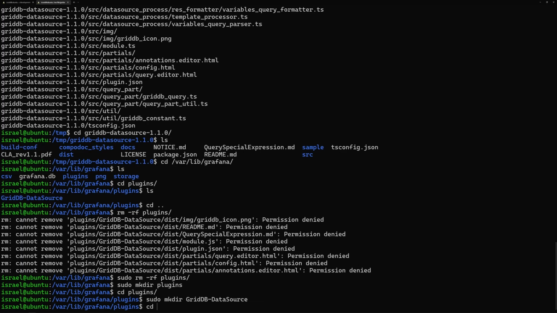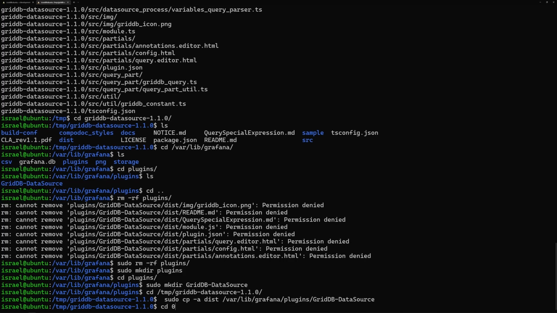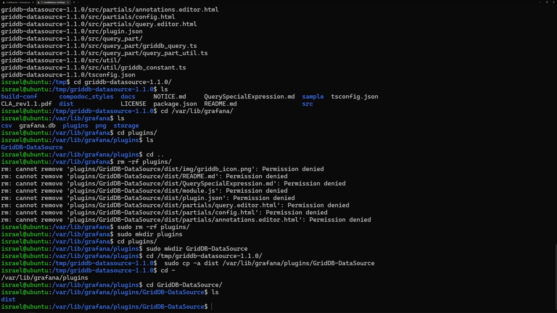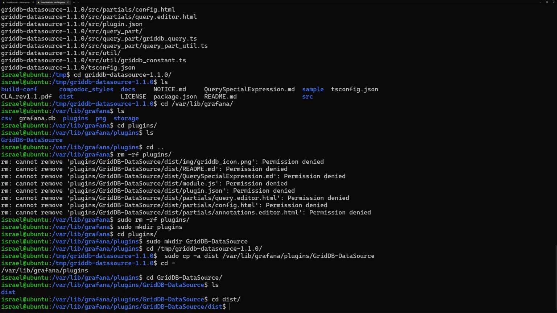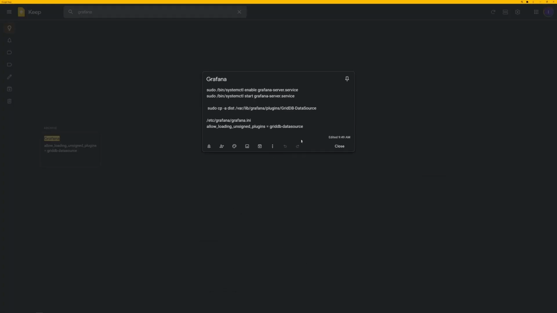And then you would go back to where you downloaded the data source, and you would copy everything into the dist of the GridDB data source. So if you go back to the GridDB data source, you see there's a dist. Inside dist is everything we need. Okay, going back.